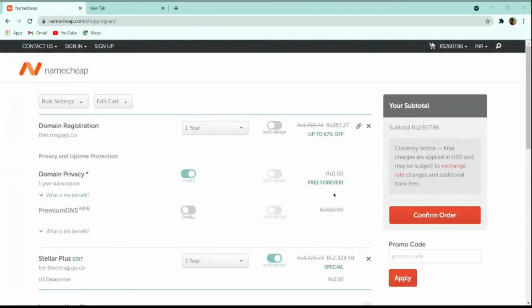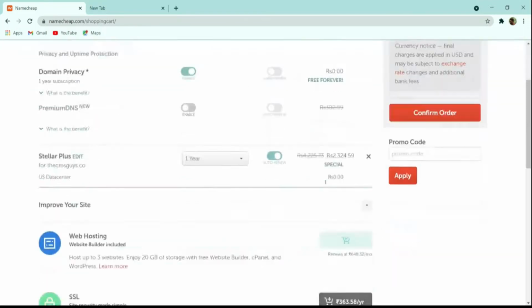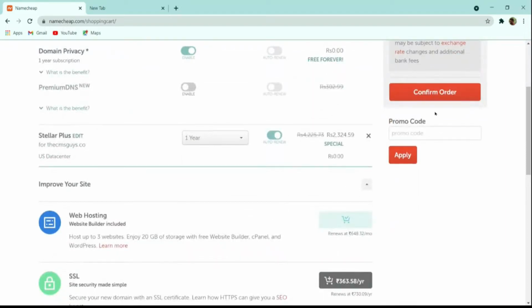So here you can see that when we have done this add to cart option, we have this domain 1 year subscription, and the price becomes zero. And for domain privacy, we are getting 1 year subscription. If you want to increase your domain registration, you can do that, and if you want, you can enable the auto renew feature. And now let us confirm our order. After verifying the domain, you can click on confirm order.